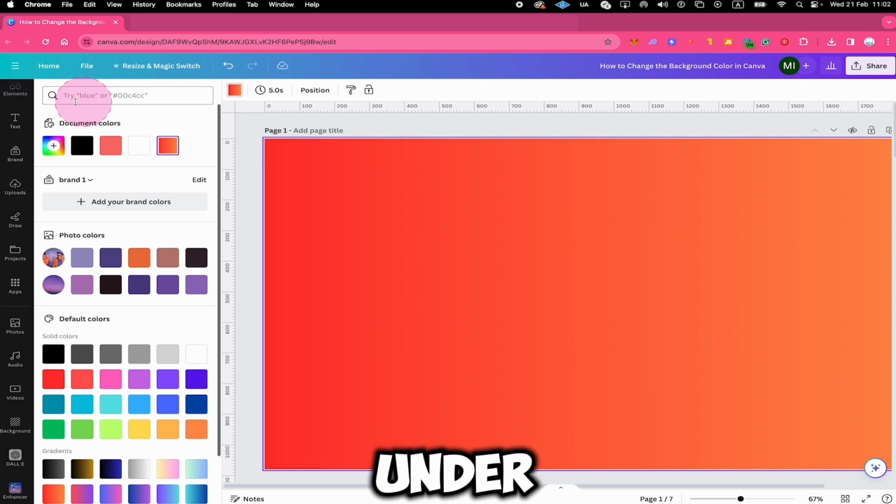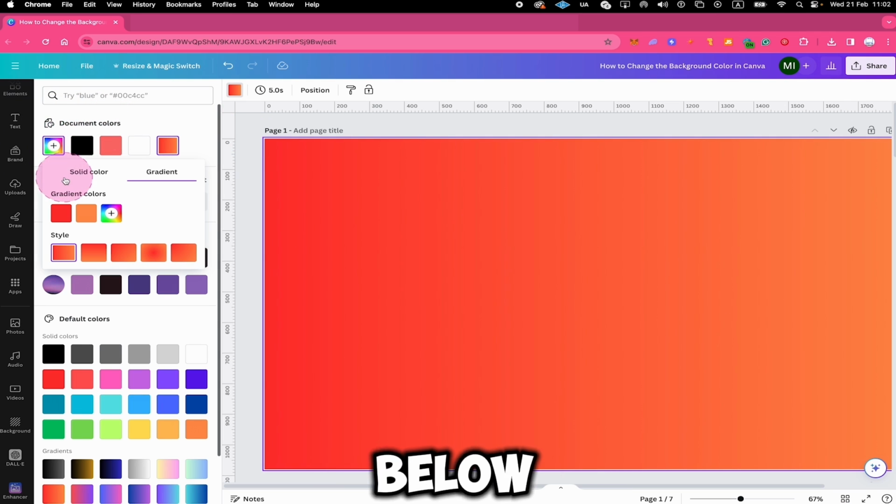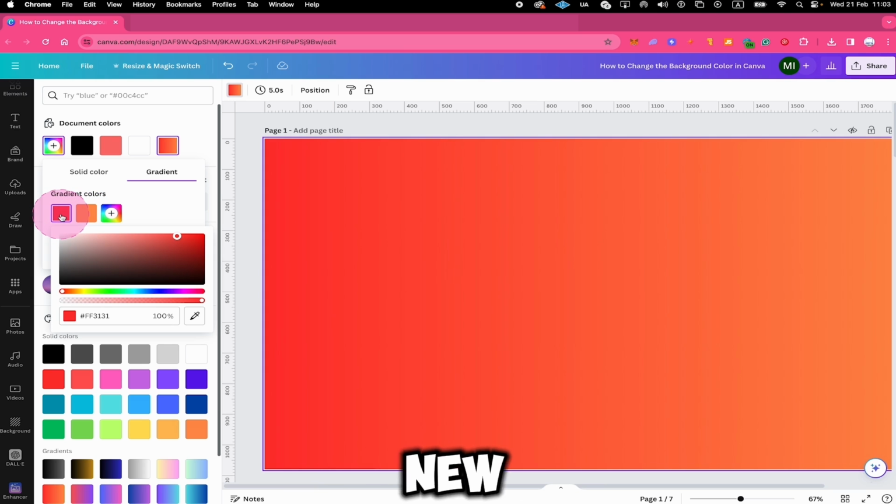To adjust it, under document colors click on the plus symbol right here. And below you will then find your current gradient colors. So in our case our background is made up of these two colors right here. And to adjust these gradient colors now, all you need to do is to click on them and you can then choose new colors if you want.